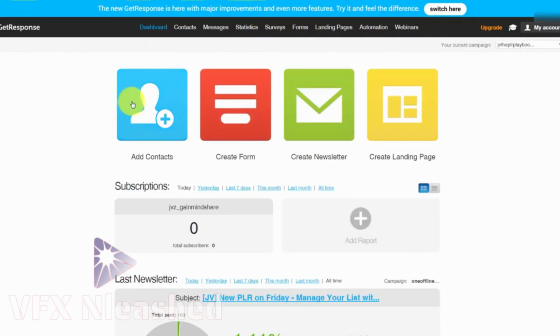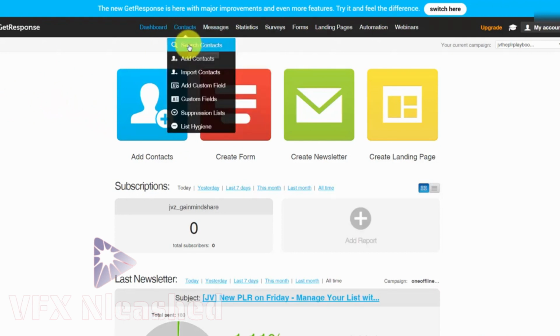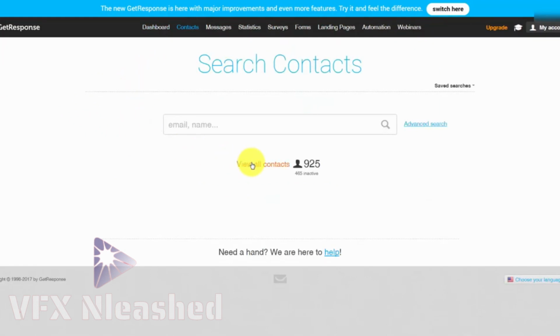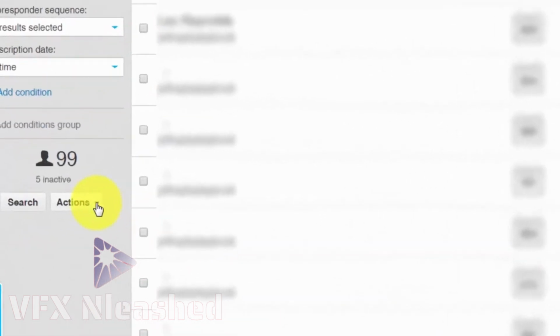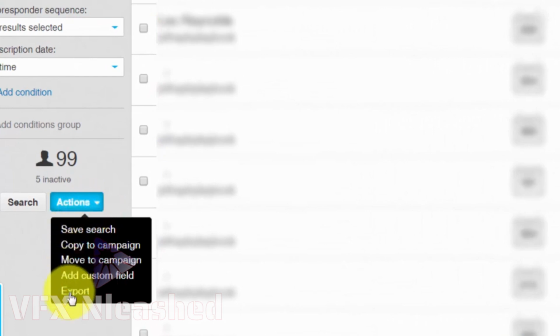Now, even though every autoresponder company is different, we are going to take a look at GetResponse and we're going to take contacts from GetResponse and move them into Aweber. The way that you do this in GetResponse is you'll go to the contacts area. You will then click search contacts. You'll then click view all contacts. You'll then click the specific list and then you'll click search. That will narrow down all of the contacts that you're going to move into a file and then move into Aweber. So once you have this list inside of GetResponse, you'll click the actions and then you'll click export.